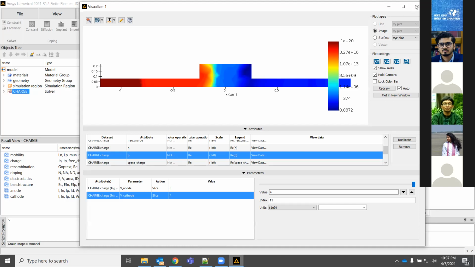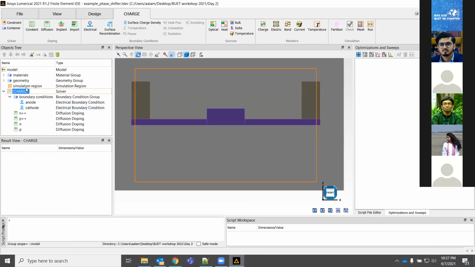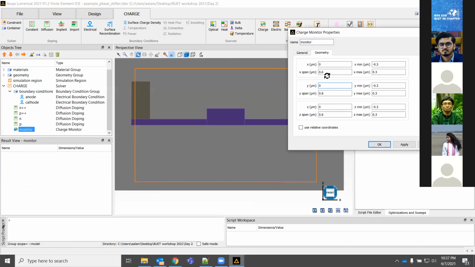So in order to do that, what you would do is use a charge monitor. Now we have our simulation setup done, but we haven't used any monitor so far. So let's place a charge monitor here. In the monitor, you can define it to have a 3D geometry. In terms of geometry, you can define the extent so that it just covers my entire silicon waveguide. I'll make the X span big enough so that it covers everything.